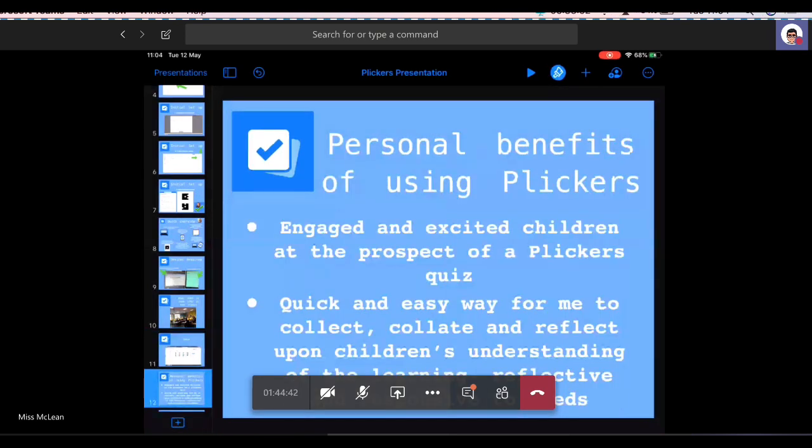For me personally, the benefits I've found of Plickers is the children have been super excited and super engaged when I say to them we're going to do a Plickers quiz. They don't see it as a form of assessment, they just see it as a fun, enjoyable quiz. So it takes that pressure off them. It's a really quick and easy way for me to collect, collate and reflect upon children's understanding of the learning, and it allows me then to be reflective and responsive to their needs going forward.